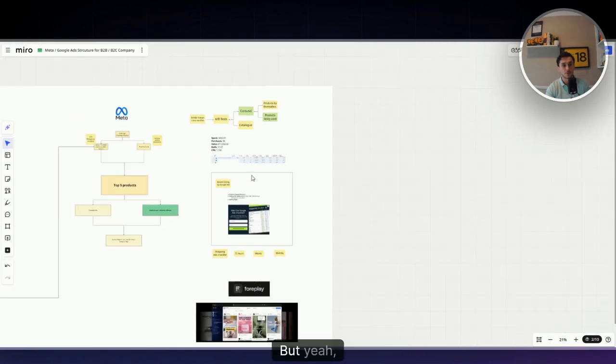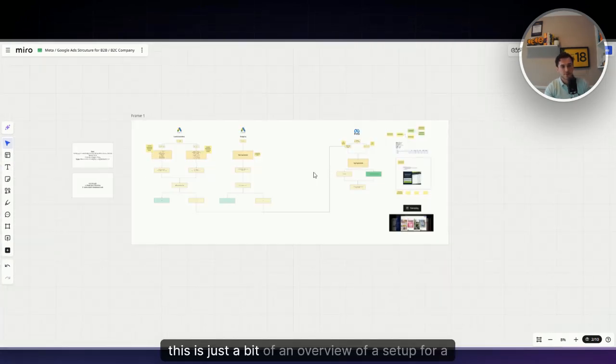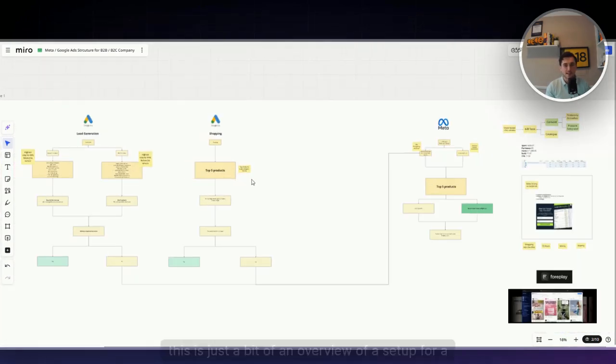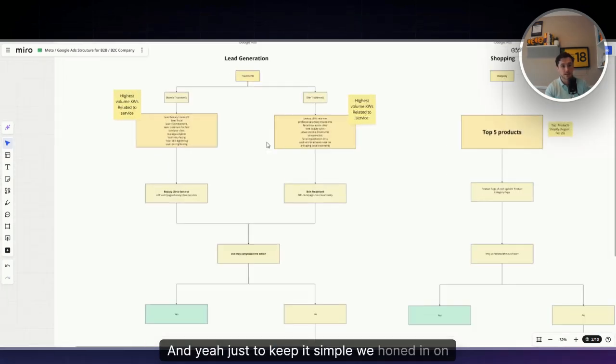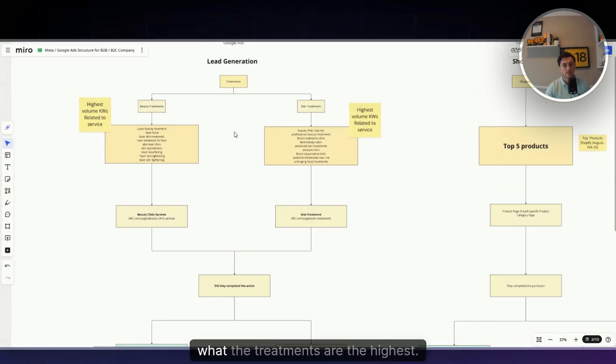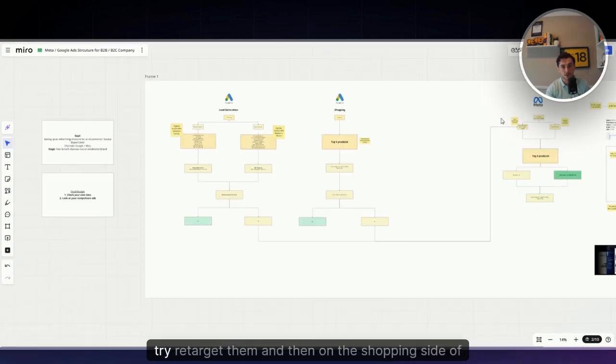But yeah, this is just a bit of an overview of a setup for a client. They've got a B2B arm, and then they've got the B2C, which is the e-commerce side of things. And just to keep it simple, we honed in on what the treatments are, the highest converting keywords with specific landing pages, and then from there we just refine and see what works. And if they don't convert, we try to retarget them.